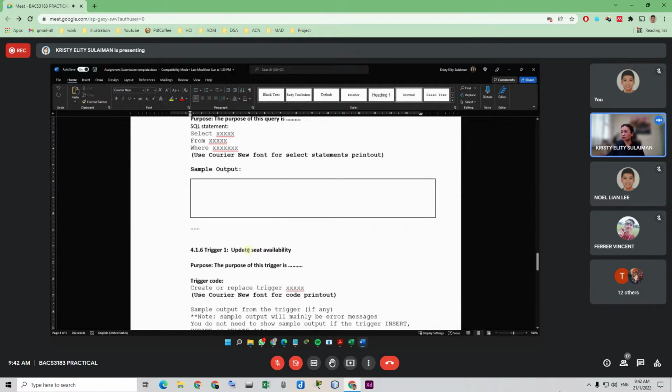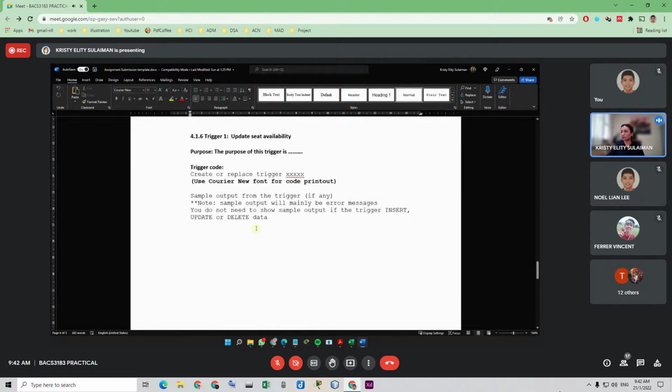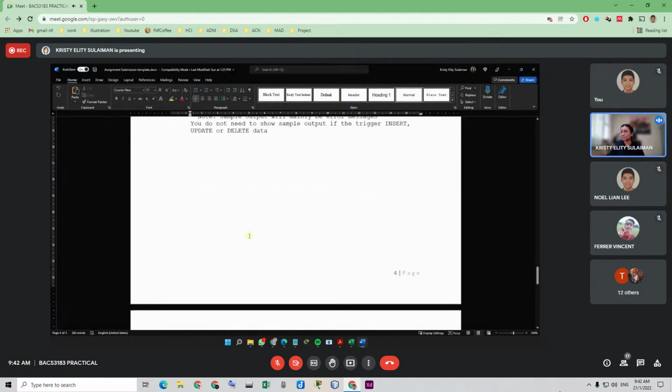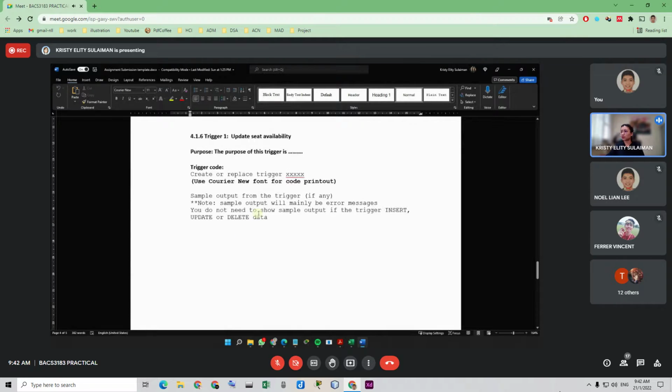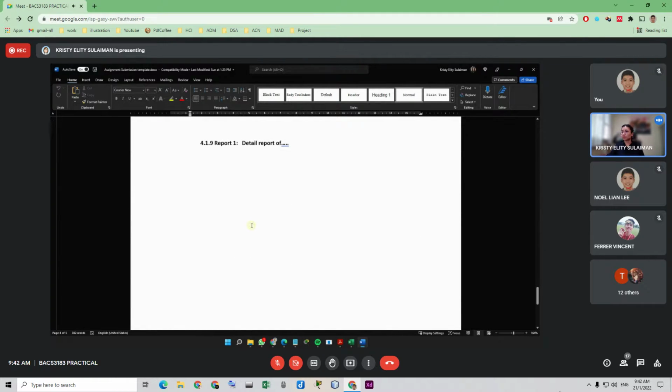Similar goes to trigger, so you can follow this. You don't need to show sample output if the trigger is insert, update, or delete data, so take note on this one. If there is output, you can include it here. If there's no output, you don't have to include it. So that's the template.